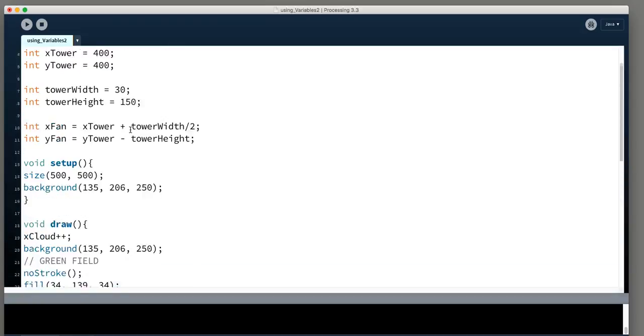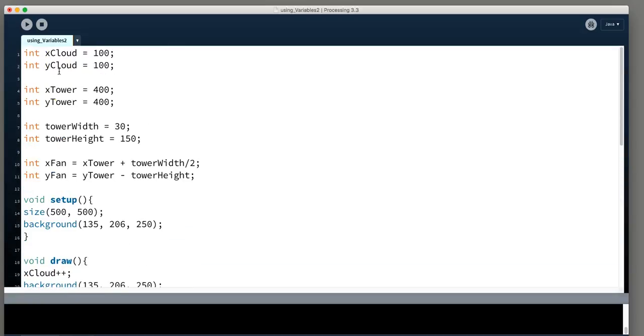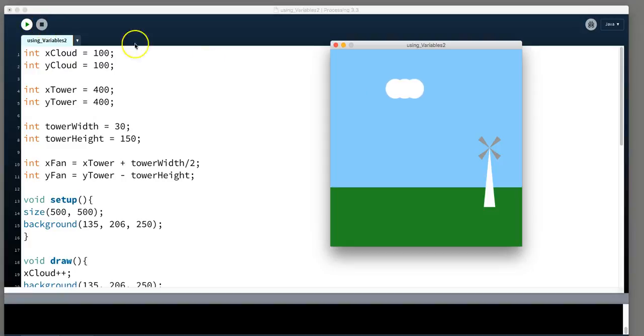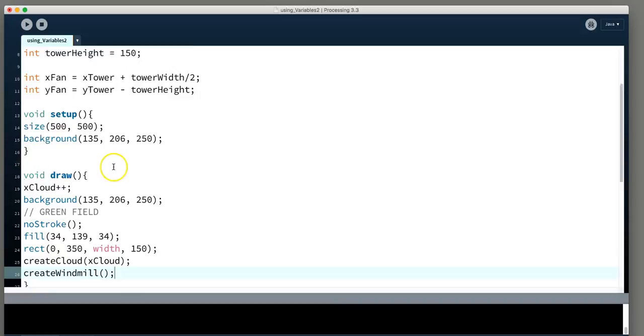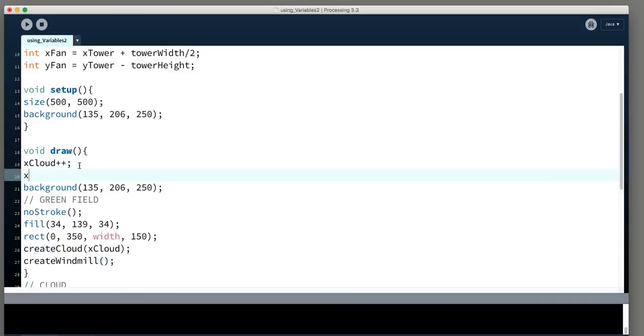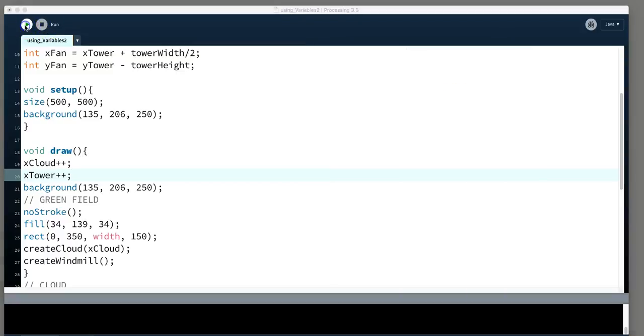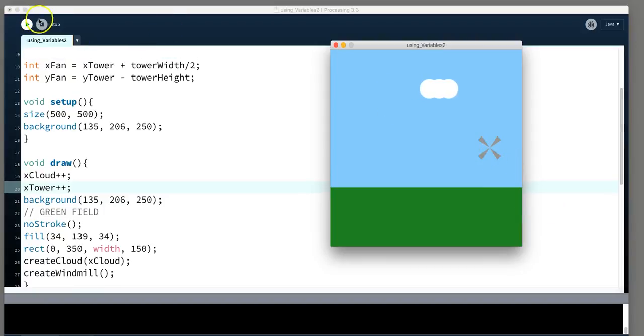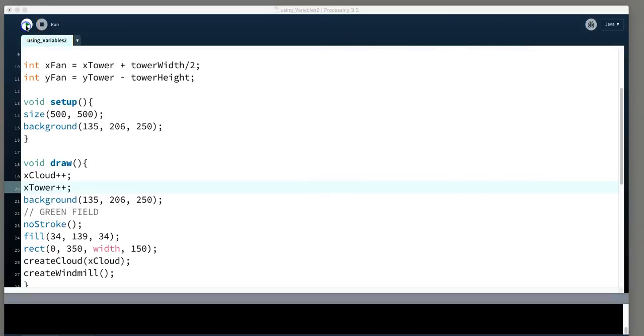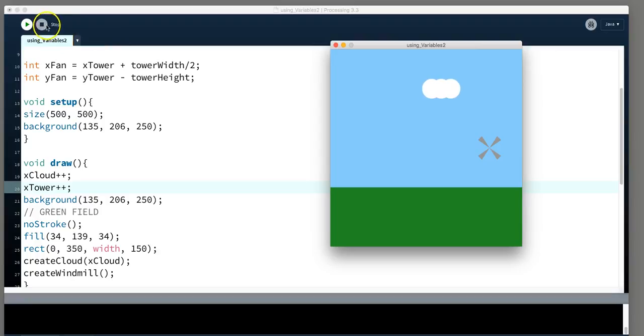Well, the question is this: suppose everything runs well, but then if we want to move our windmill, let's see if we change the value of x tower. So x tower plus plus. See what will happen. Oops. Do you see that? The fan stayed here, but the tower left.